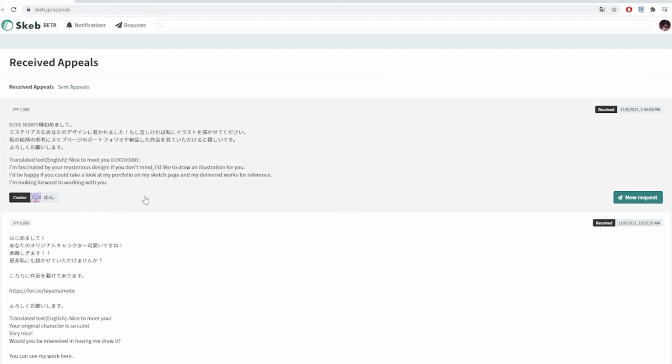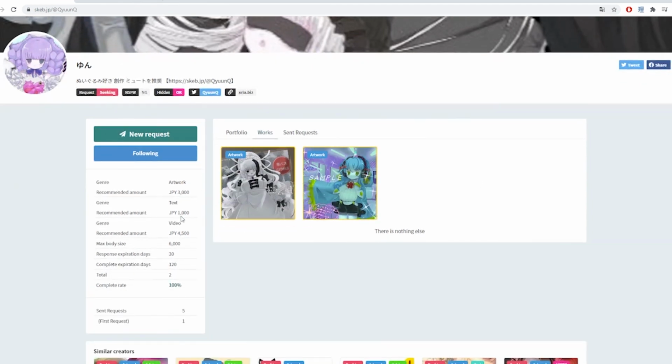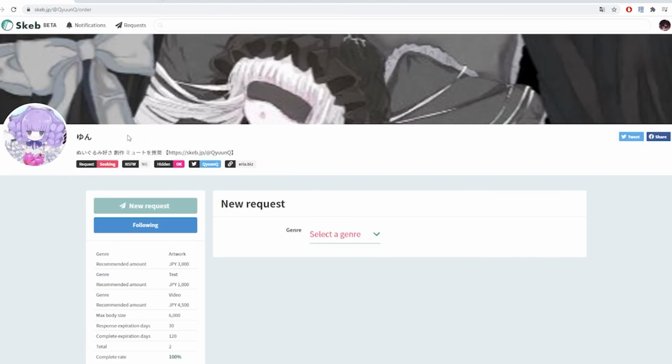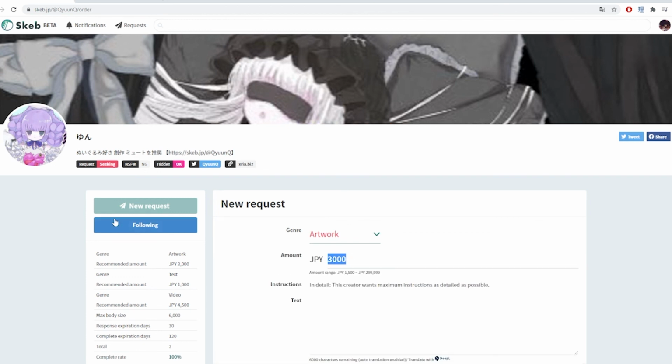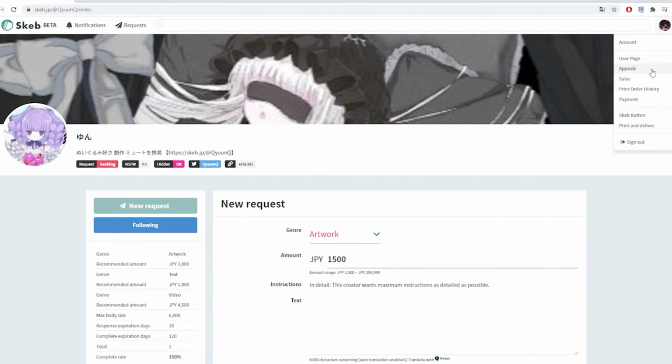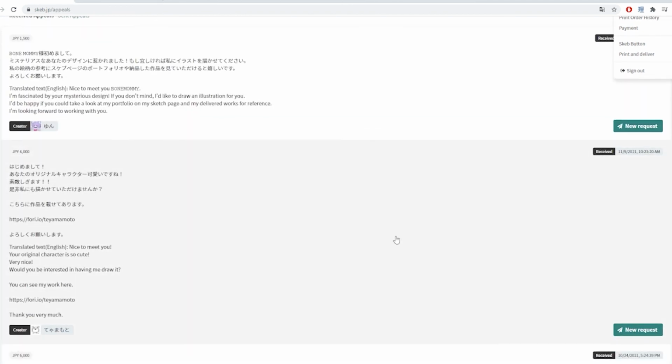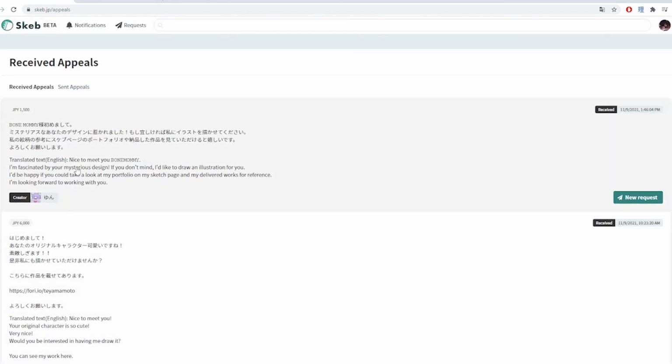So you click on the creator, you can check out their work, and you can see that their regular price is 3,000 yen. But because of the fact that they sent you an appeal, you can send in a request, and that would be a spot where you would type out the amount that they appealed for. And you can also completely ignore them if you're just not interested. But it's a good way to find new creators and also creators that are interested in your character. So that's what appeals are.